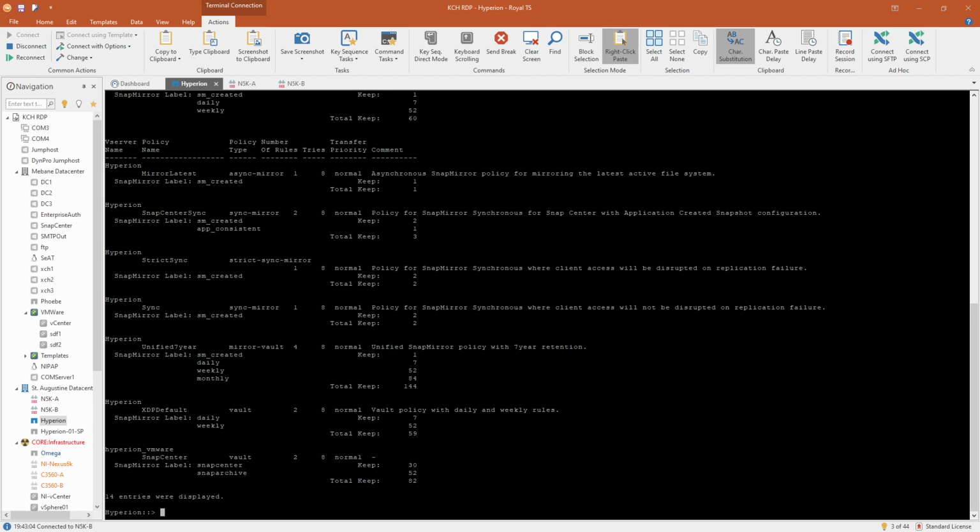So if you look here, I'm keeping 30 days worth of the SnapCenter copies and 52 of the Snap Archive, and the Snap Archive is a weekly. That's the backup that runs every Sunday night. So every Sunday night at 10, when those run, those copies get shipped over here, and they'll stay there for 52 copies, which will be 52 weeks.